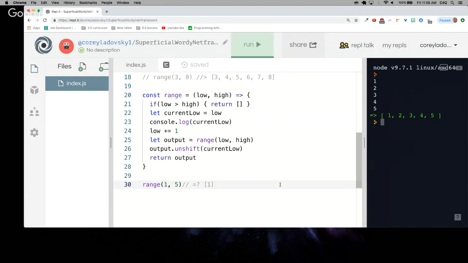Okay, let's go over it again. Let's maybe do it on a whiteboard so we can visually see the call stack.